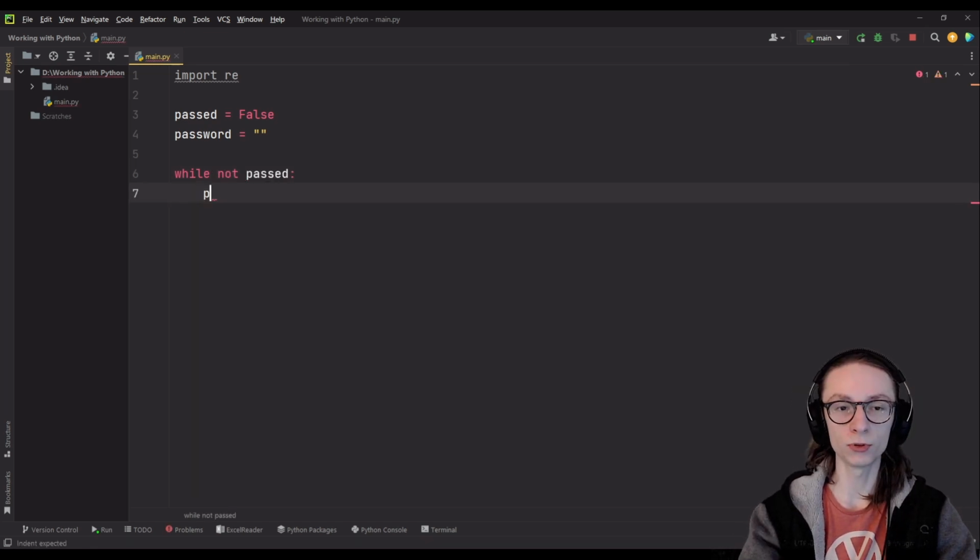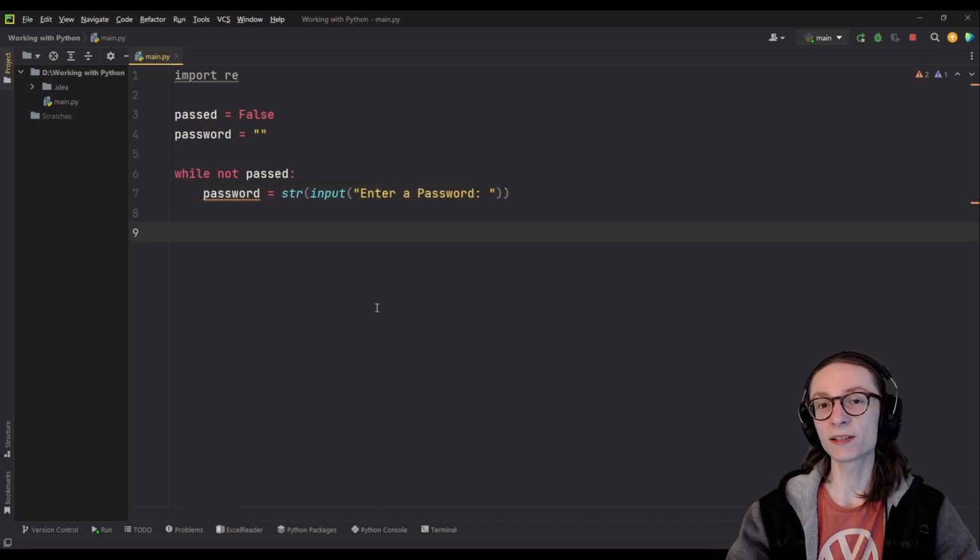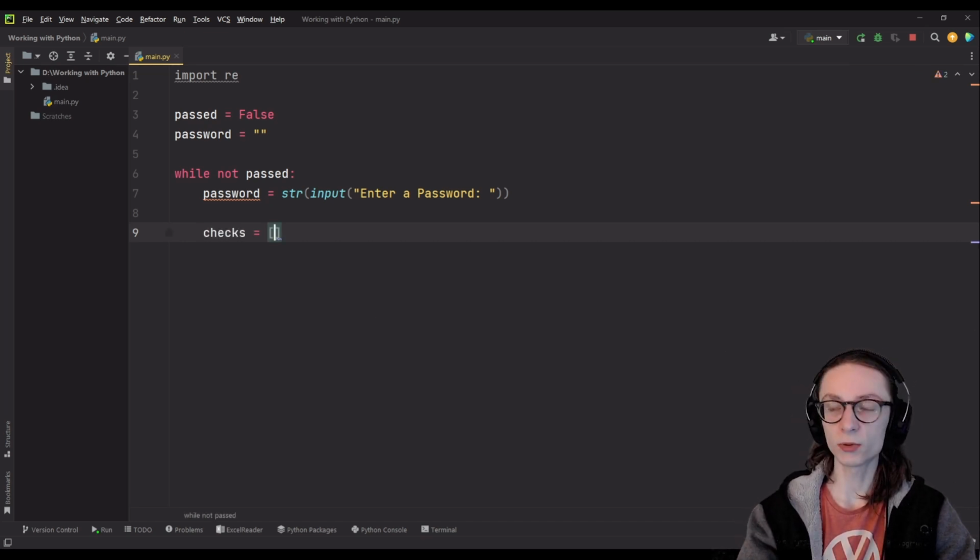The first thing I want to do is ask the user for a password. So let's say password equals string input, and then let's give it a prompt of enter a password. Now I will make a list of all the checks or all the patterns which I want to check the password against. Let's call it checks, and it's going to be a simple list of patterns just like before.